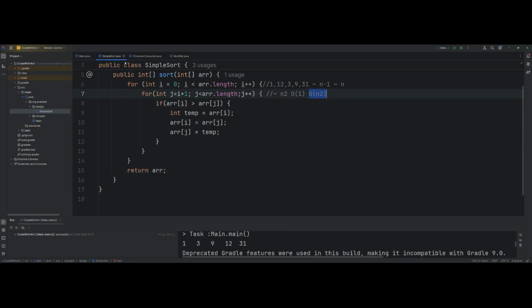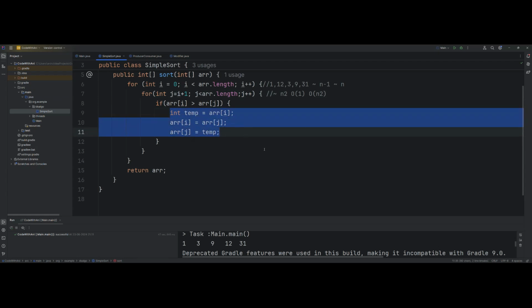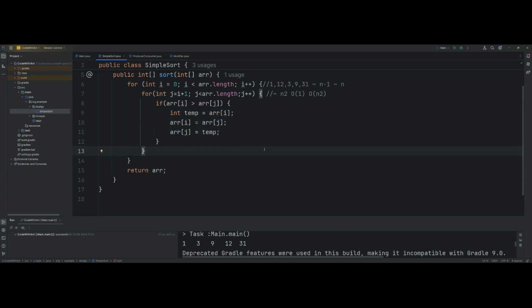Now if this was a single for loop, it would be O of n, which is also called linear time. O of 1 is called constant time, because that's the time it takes for swapping two elements. I hope this video was quite helpful to you guys.